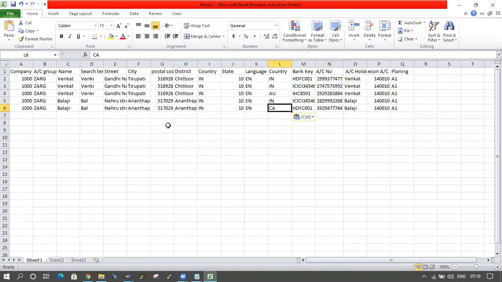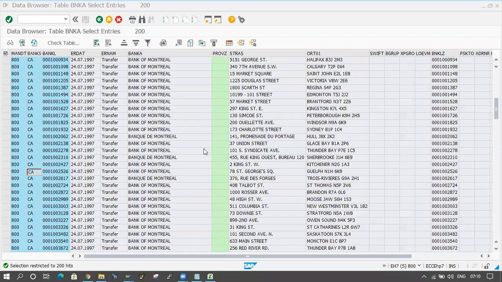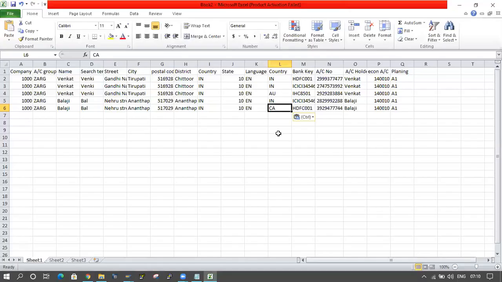So the customers have accounts in different countries also. The customer Venkat has an account in Australia, and bank key here, and the second customer Balaji has one more account in Canada. So bank and bank key and bank account number. Fine, save this one.